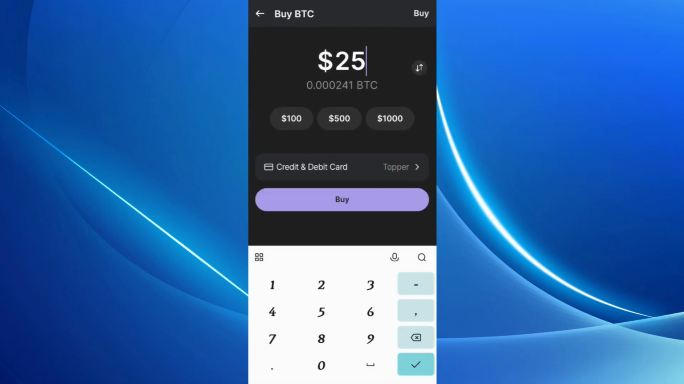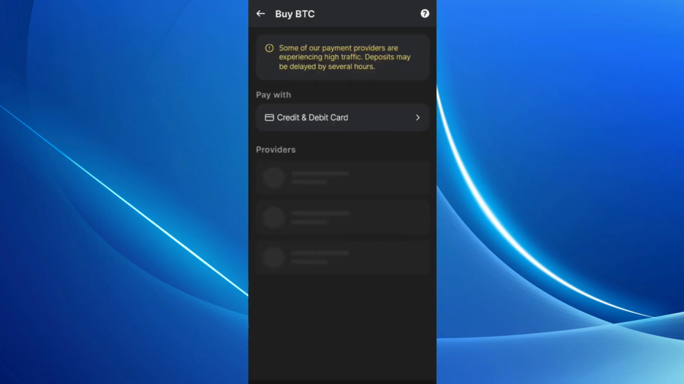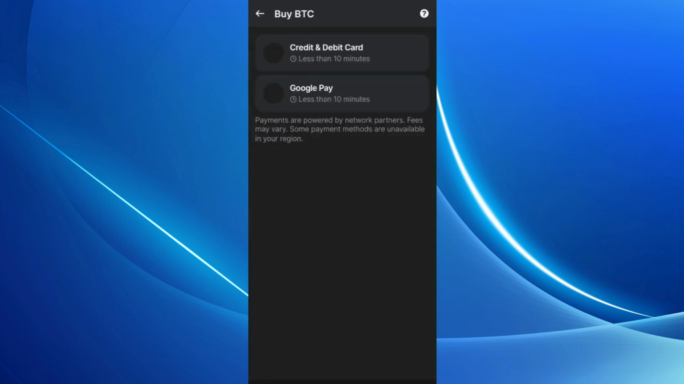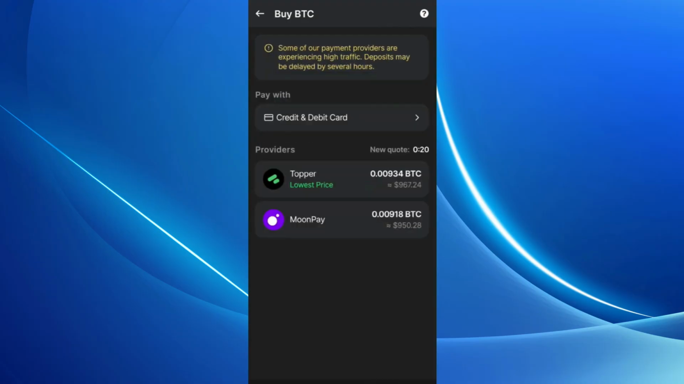where you will have to enter the amount of USD that you want to spend in order to purchase Bitcoin. You can even use these presets like $100, $500, $1,000 in order to select them. After that, it will show you the credit and debit card option. So if you want to change the payment method, you need to tap over here, and in the pay with section, you need to tap on it, and it will show you all of the methods that you can basically use. For this video, I'm going to keep it on credit and debit card.